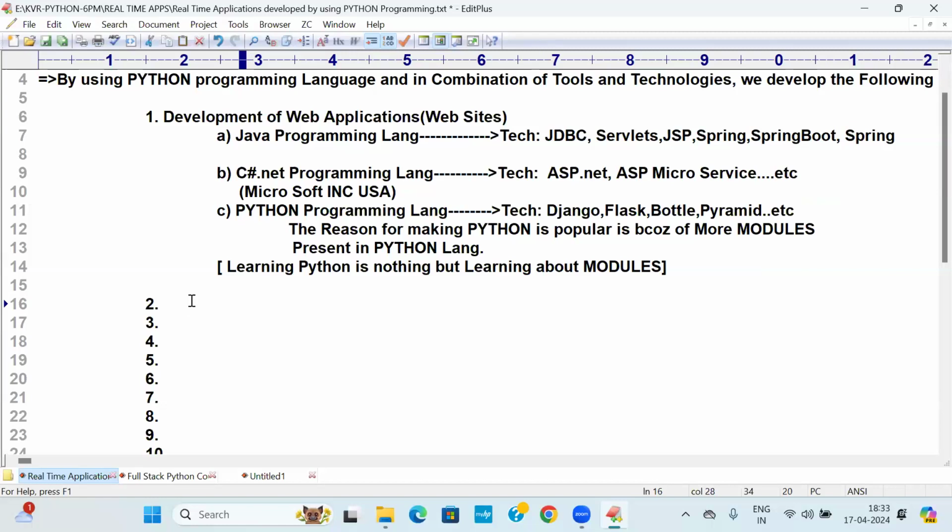Now, second one, Python is one of the popular languages because of application development. What is that application development? Now I am writing here, development of which applications? Development of gaming applications. I hope you are following me. What do you mean by these gaming applications?